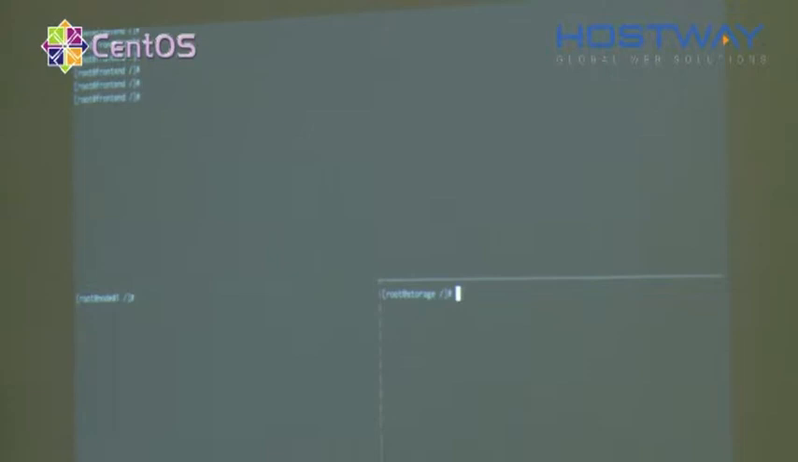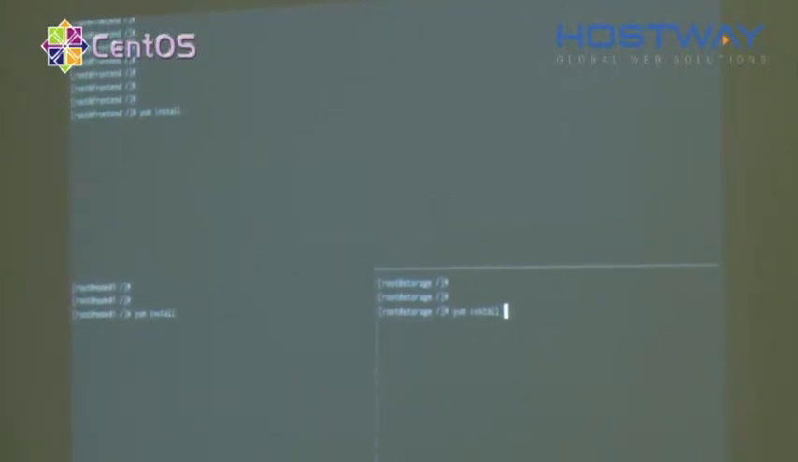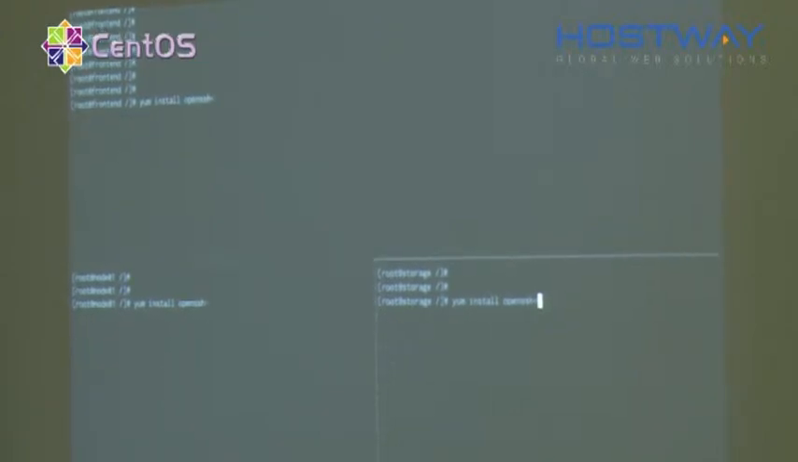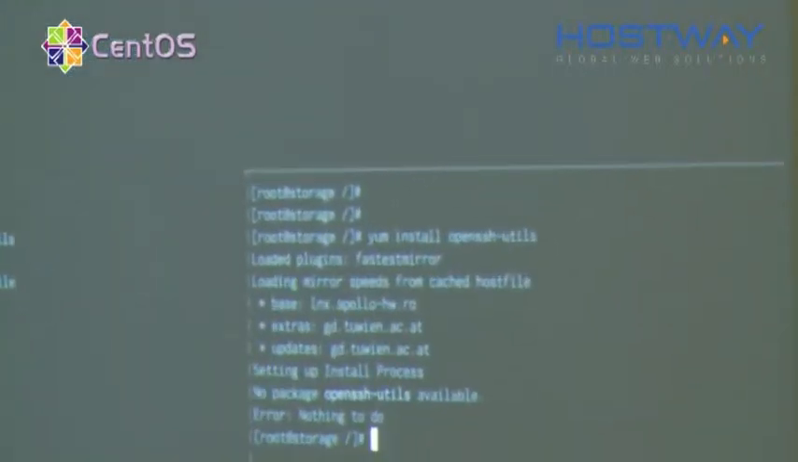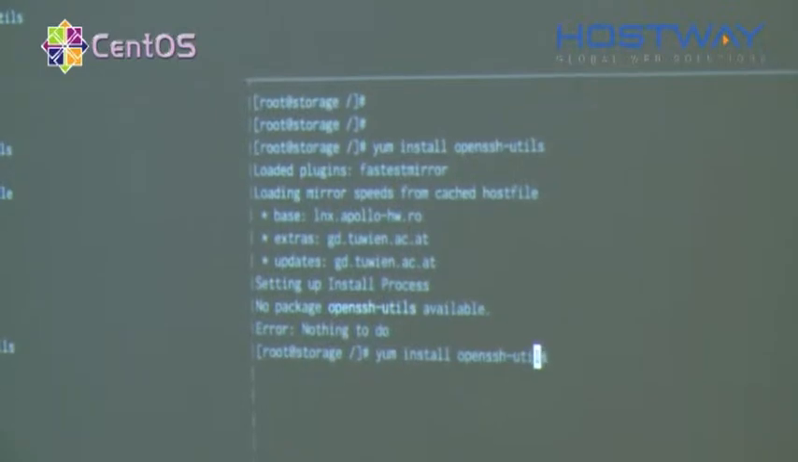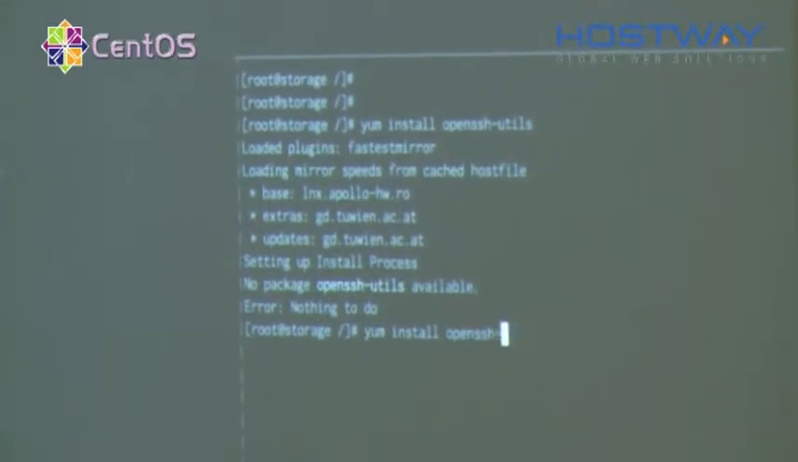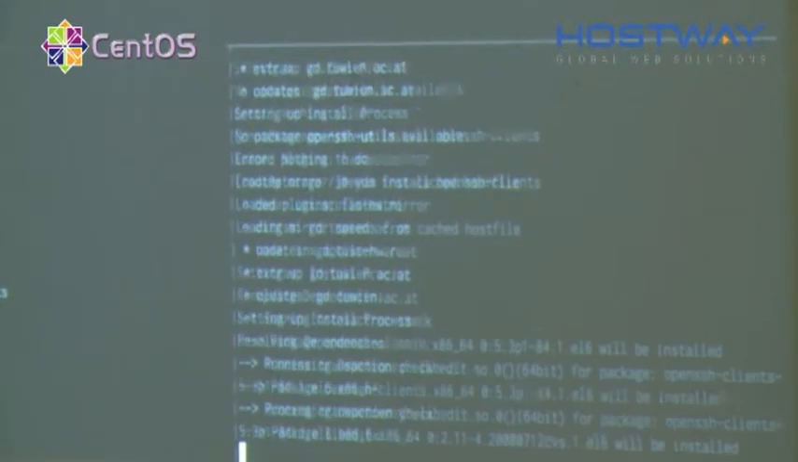CentOS doesn't have the OpenSSH clients installed by default. So now we are going to install it. I'm using a really cool feature from Tmux, which... OpenSSH clients, not utils, sorry.